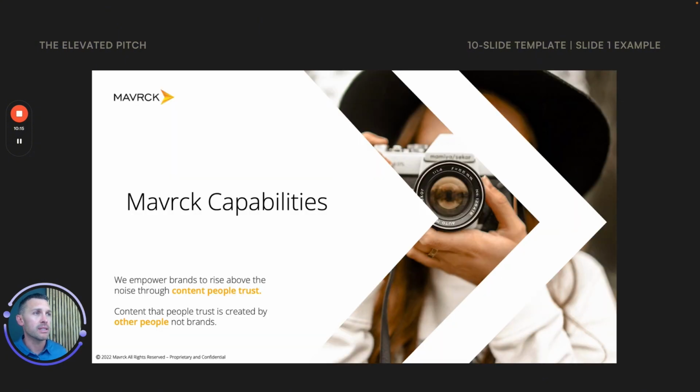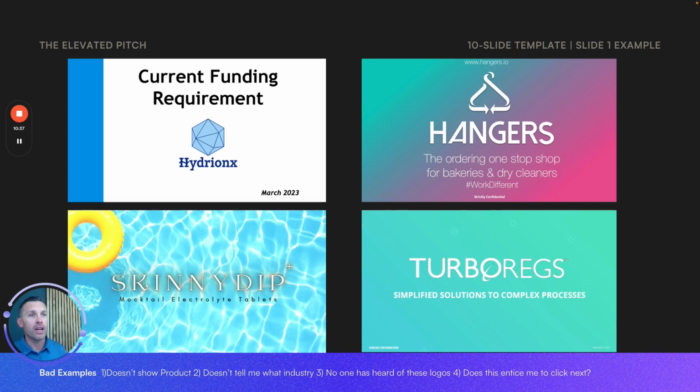This is Maverick. It's a platform for connecting with content creators. Pretty simple. Introductory slide for Maverick here, connecting people, trust, and they've kind of highlighted some aspects about their brand and who they work for. Okay, now we're going to show a couple of bad examples.